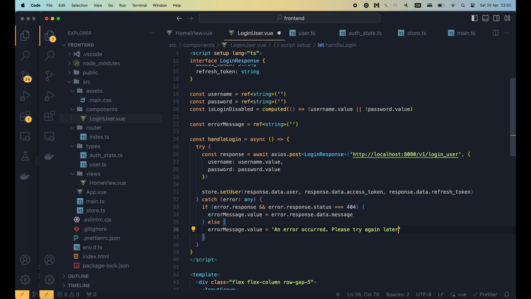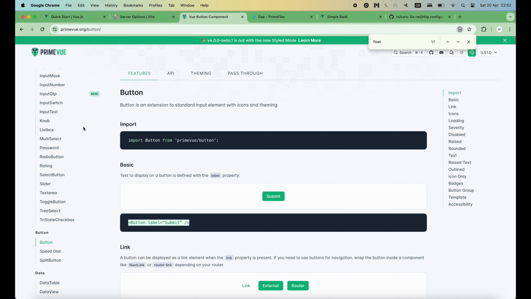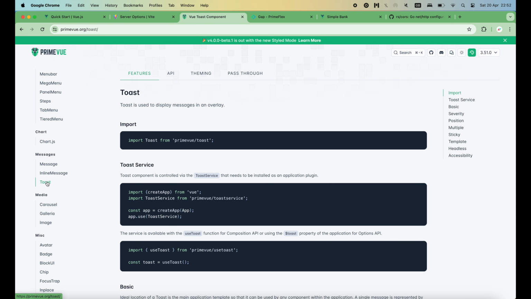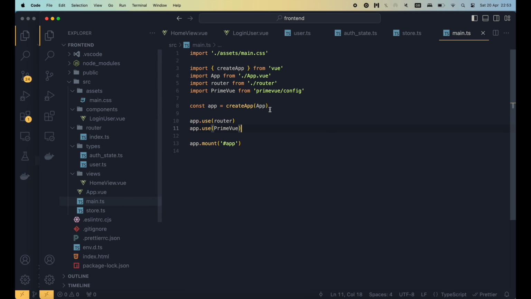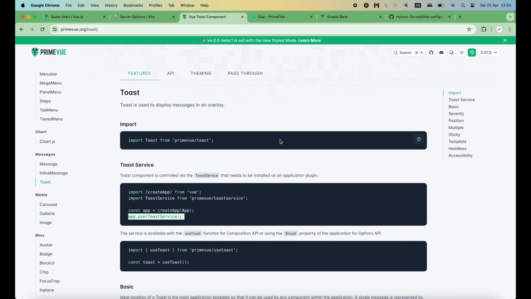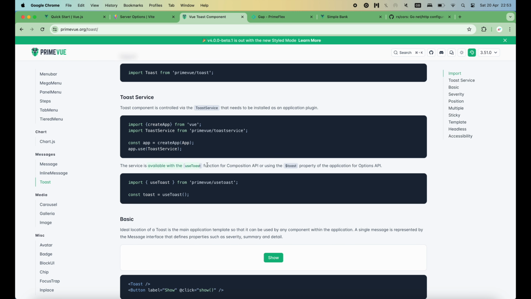Okay, now let's learn how to use a toast to display the error message to the users. In the PrimeVue documentation page, let's search for toast. In order to use it, we have to import the toast service in the main.ts file. Then we call app.use ToastService, just like how we instructed the app to use a router or PrimeVue before. Next, we can call the useToast function to get a toast in the component we want.